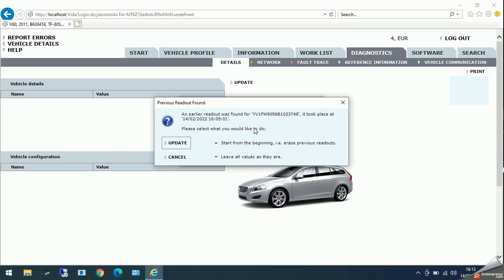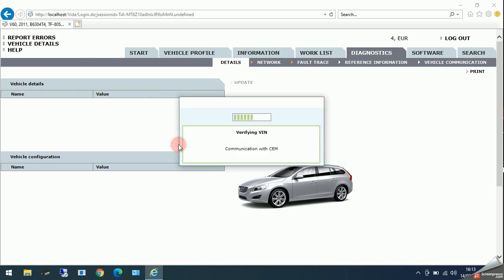This isn't the first time it's seen the car, so it's going to want to update its history. If it's the first time it's seen the car, you don't get this option. It just does it automatically. Already we can see here we've got an orange triangle on network and fault trace, which means it has found faults on the network and in the modules already.